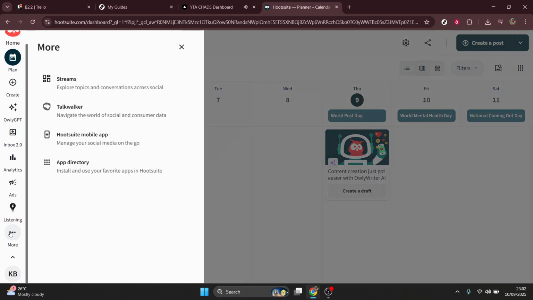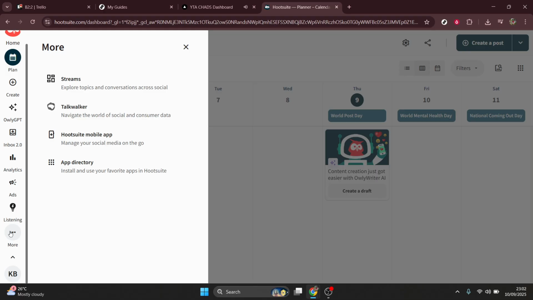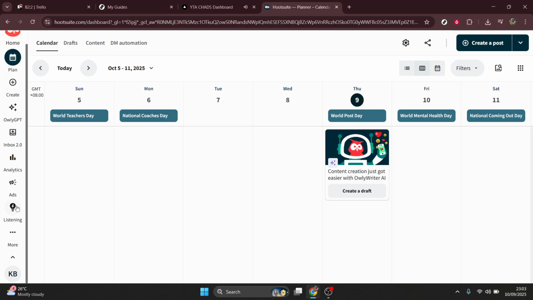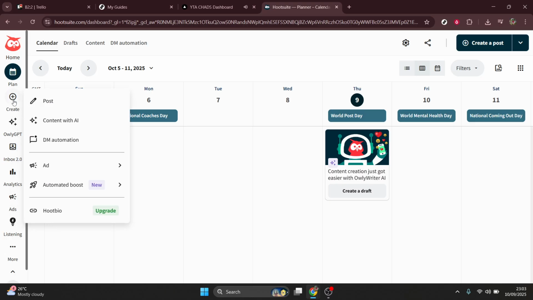Before you proceed to schedule, it's always a good idea to preview your post to ensure everything is as you want it. If everything looks good, click on Schedule All to initiate the bulk scheduling. You still have the option to edit individual posts if you see any changes required.